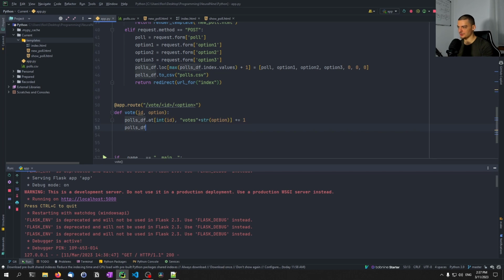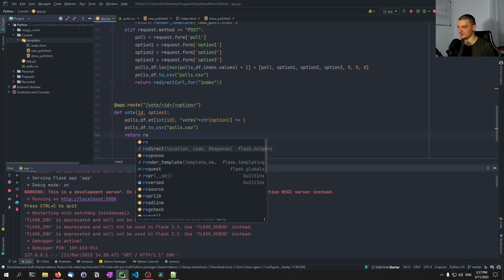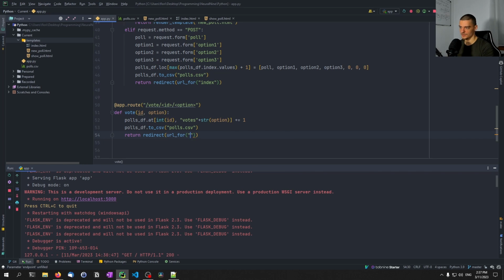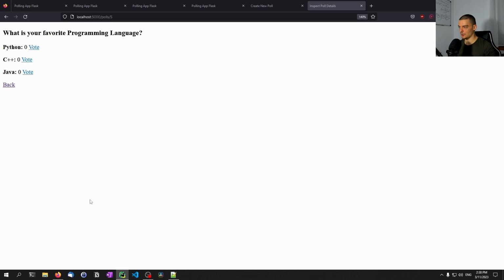And then we want to say polls.df to CSV, polls.csv. And then we can just return a simple redirect. But let me first do it like that. So I'm going to just return here a redirect to URL for polls with the ID being equal to the ID, so that I get to the same poll again. This should already work.